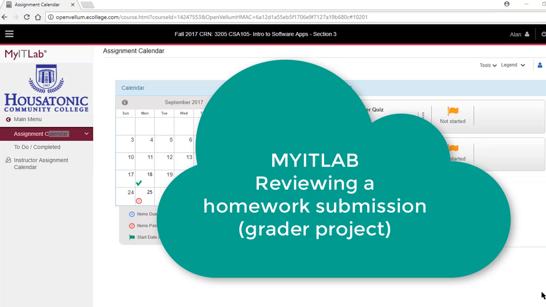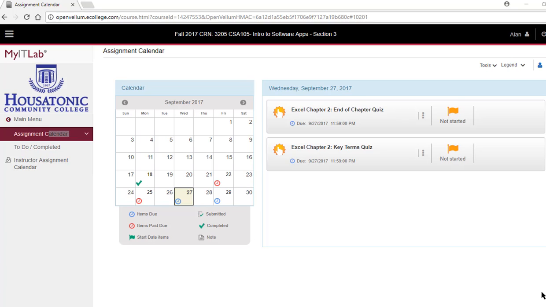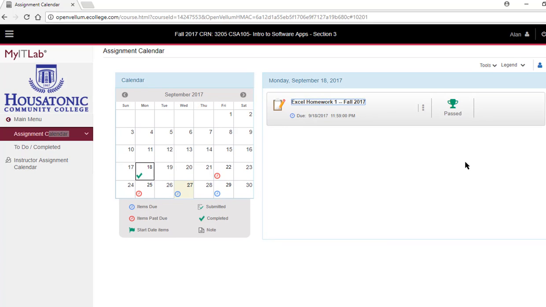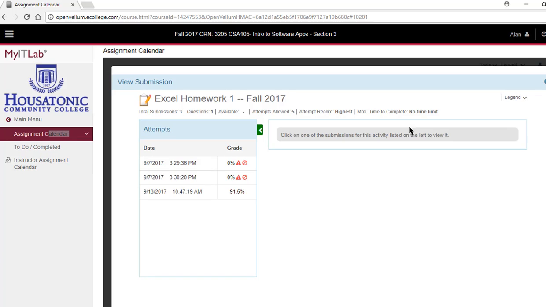This is to show you how to find results when you're doing a MyItLab project, a grader project, a homework assignment. I'm going to click on September 18th. We did the work. I go into these three dots here. I click on there. I view submissions.